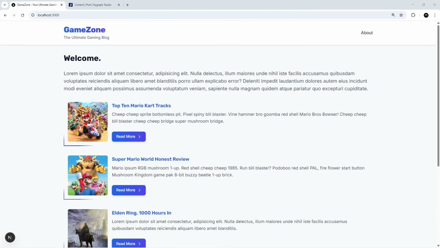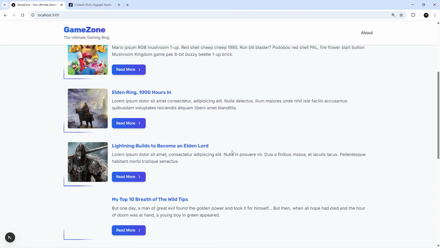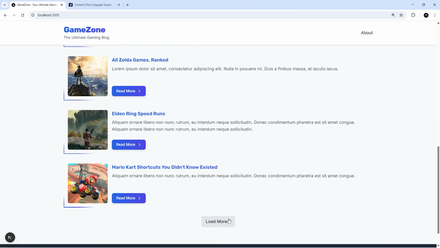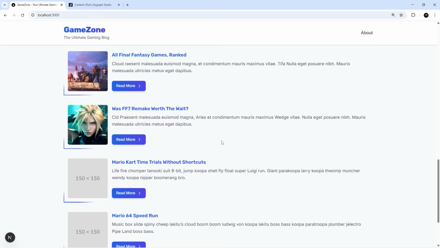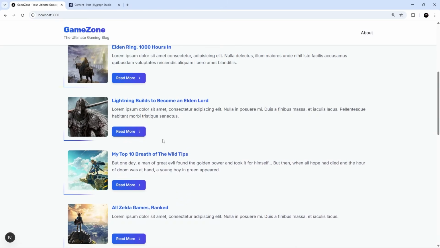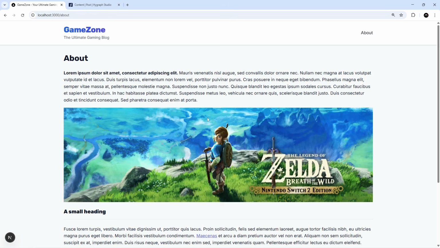Alright, so look at that. Now we've got all the thumbnails right here, and that looks a lot nicer. If we load more, we should get more thumbnails loaded as well. Now some of them aren't going to be here because I didn't add thumbnails to every single one, but for the majority of them we see that thumbnail. Also, we went to the About page before in Hygraph and added an image there, so let's see if that's working as well. Yep, there it is.